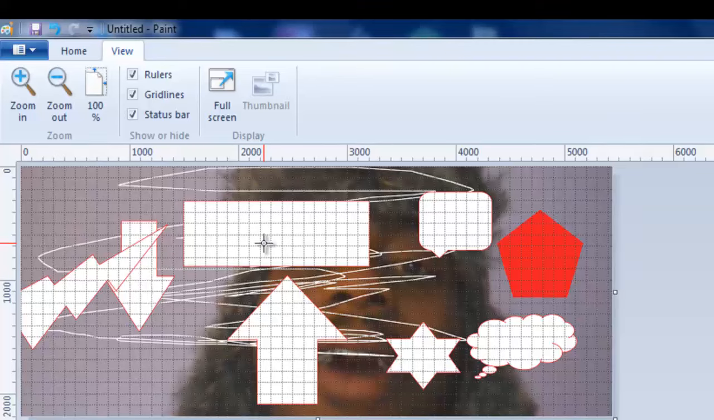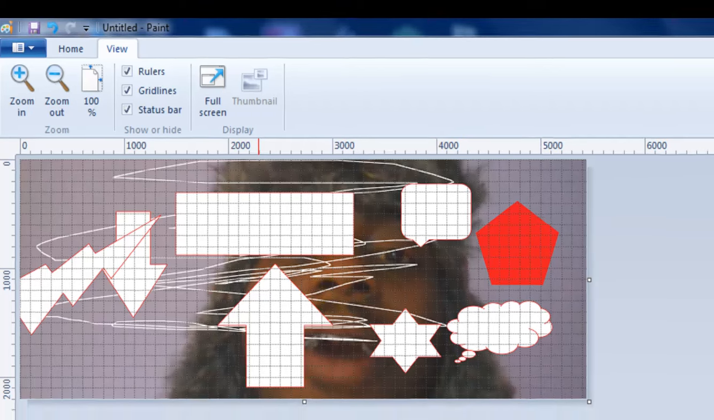Now, a lot of you may know how to use this already, so this tutorial is for people that don't have an understanding of Paint and want to use it on Windows 7. So it's really cool how you can get this function in.